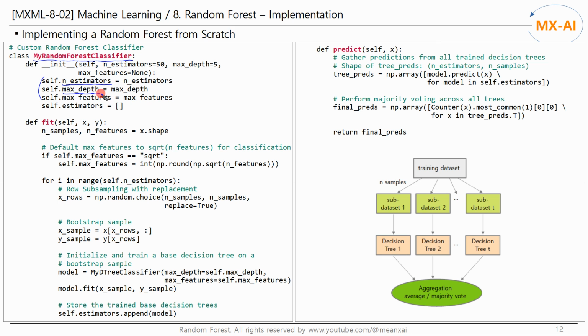As we discussed in the previous video, according to Leo Breiman's original random forest formulation, individual trees are typically grown to their maximum depth. However, in this implementation, we impose a depth limit and set the default value to 5 so that the resulting tree structures are easier to visualize later. The third parameter, maxFeatures, specifies how many features are randomly selected each time a node is split. Finally, we use the estimators list to store all of the trained base trees.